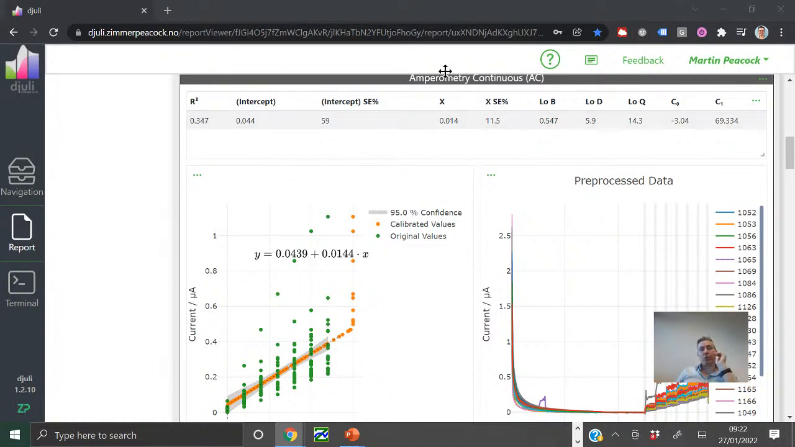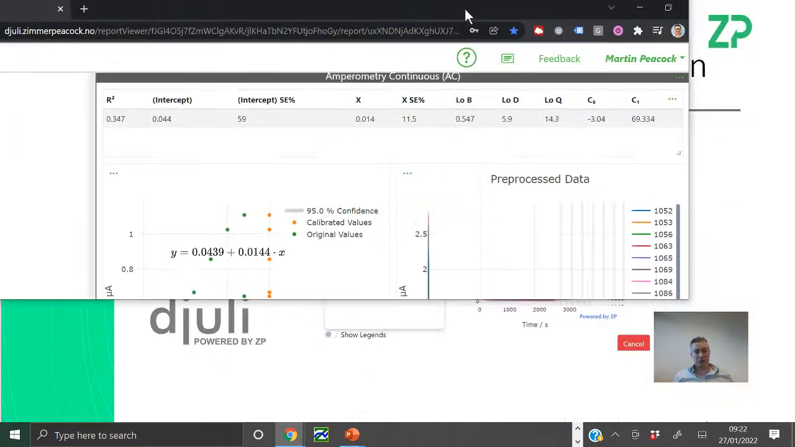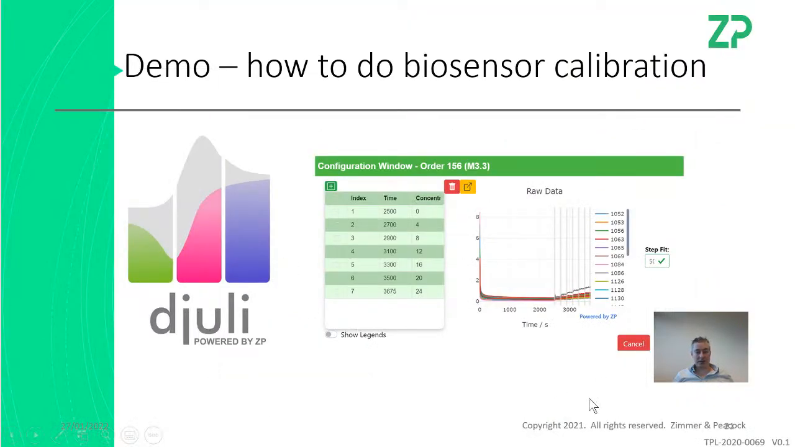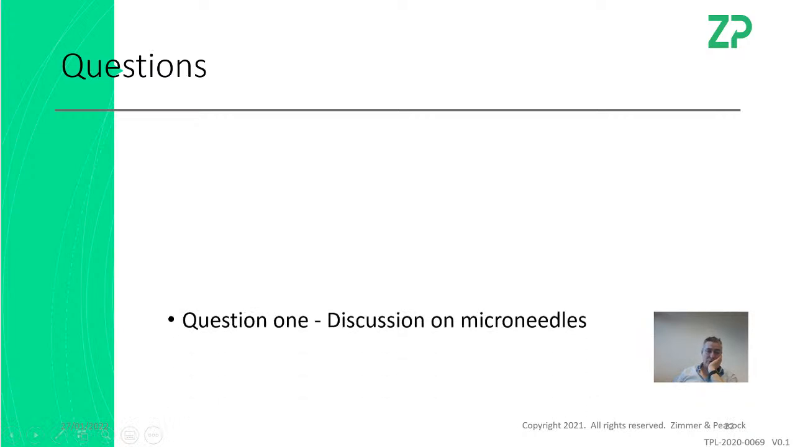Right. So the reason I brought that up is because ZP does make screen printed electrodes. We turn them into biosensors. We calibrate them for, let's say, industrial clients. I think for academics, it's get the calibration solutions, do the calibration yourself, use Julie, and it'll be a lower cost for you.